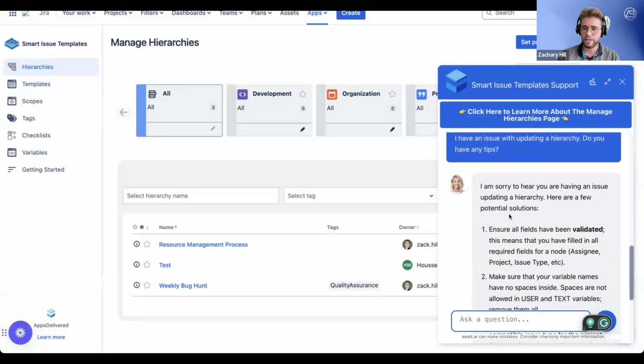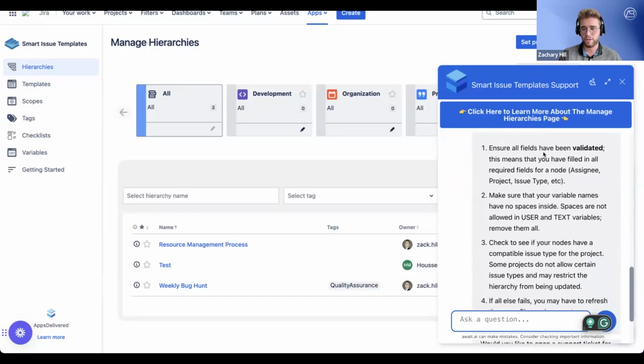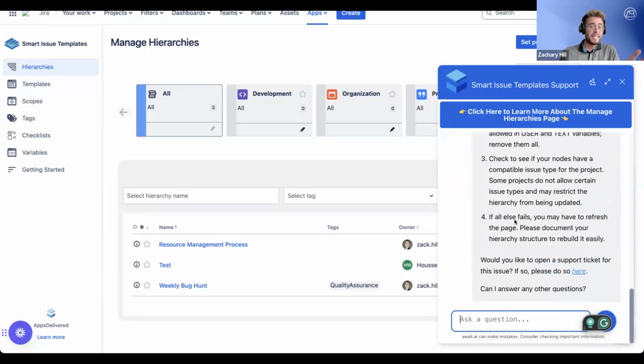I'm sorry to hear you're having an issue. Here are some potential solutions. So the bot's going to give you a potential solution: ensure all fields have been validated, no spaces inside variables, etc. If that doesn't work for you, then you can open a support ticket.